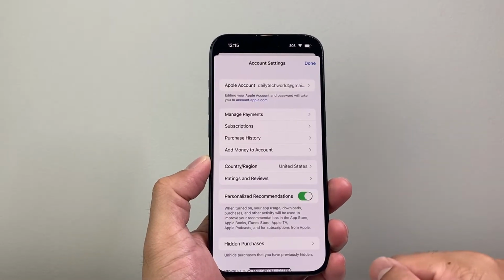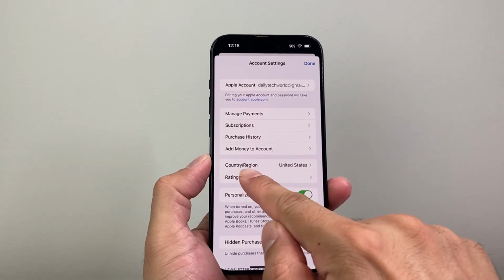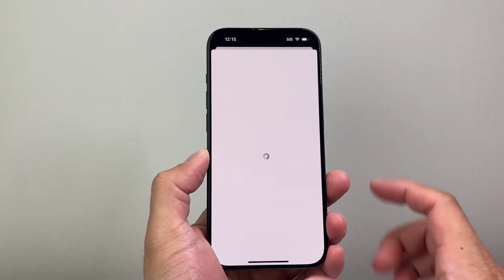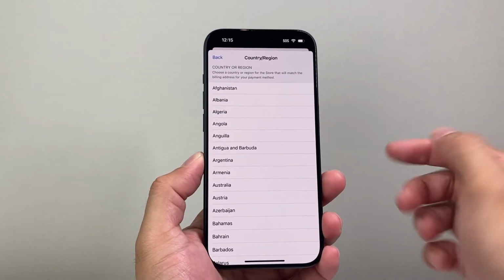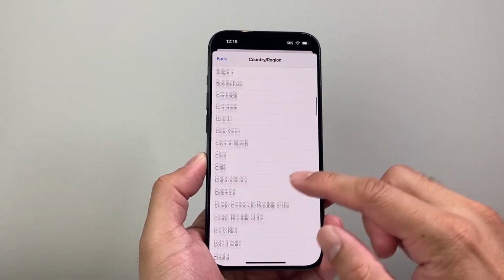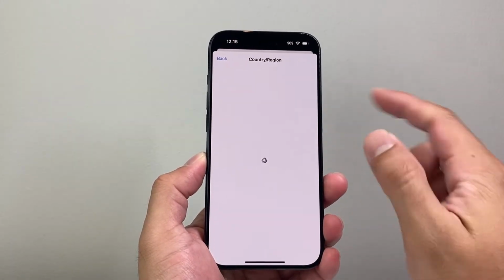And we're going to be brought to a new menu, which allows us to change our location where it says country and region. And I can click on it. And from there on, it will give me another option to change country or region, which I can select. And then I can go ahead and select another location that I'd like to change it to. So you can go ahead and pick one, right, just like that.